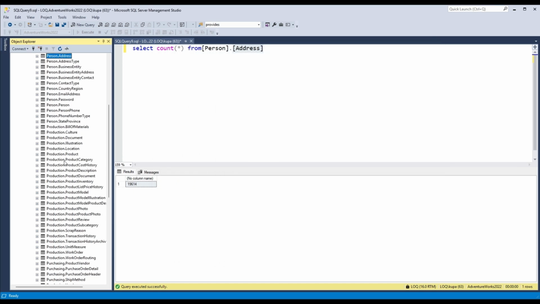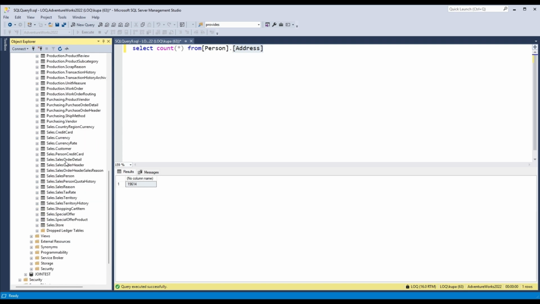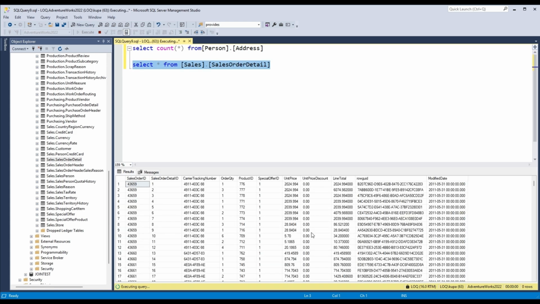So the next functions that I want to discuss are, for example, min and max. Let's choose this table, the sales order details table. Let's select from it. And you have this kind of output. So what if you want the maximum value of unit price and the minimum value of your unit price? That is very easy to select.